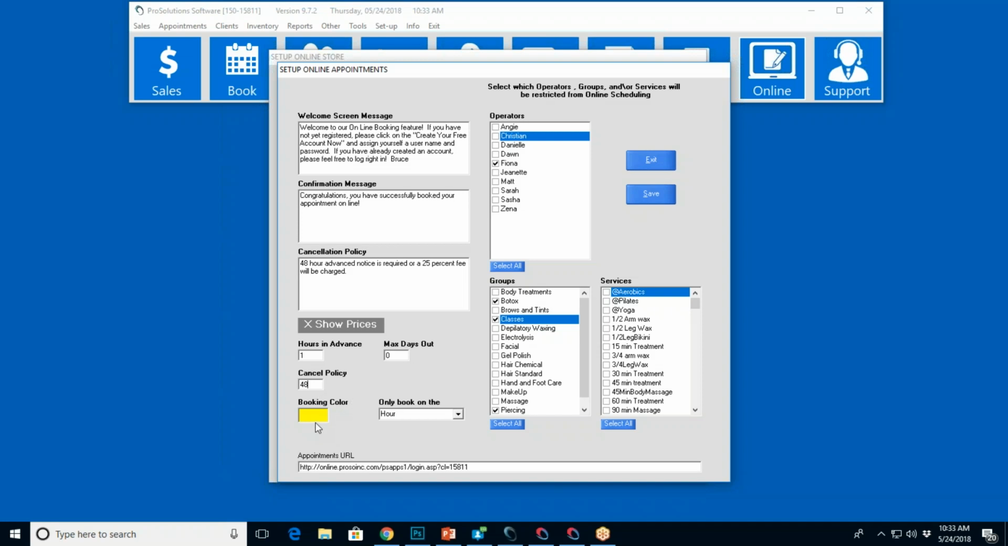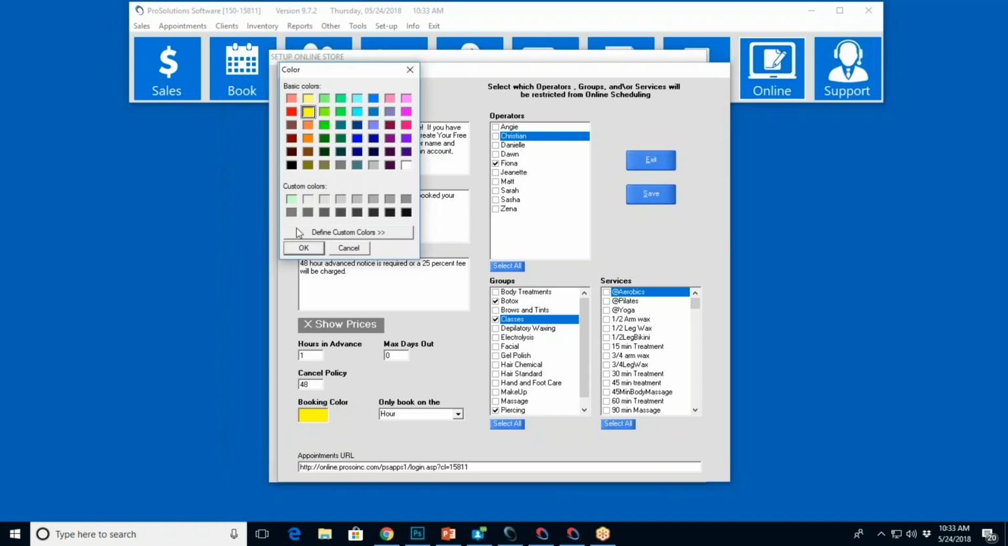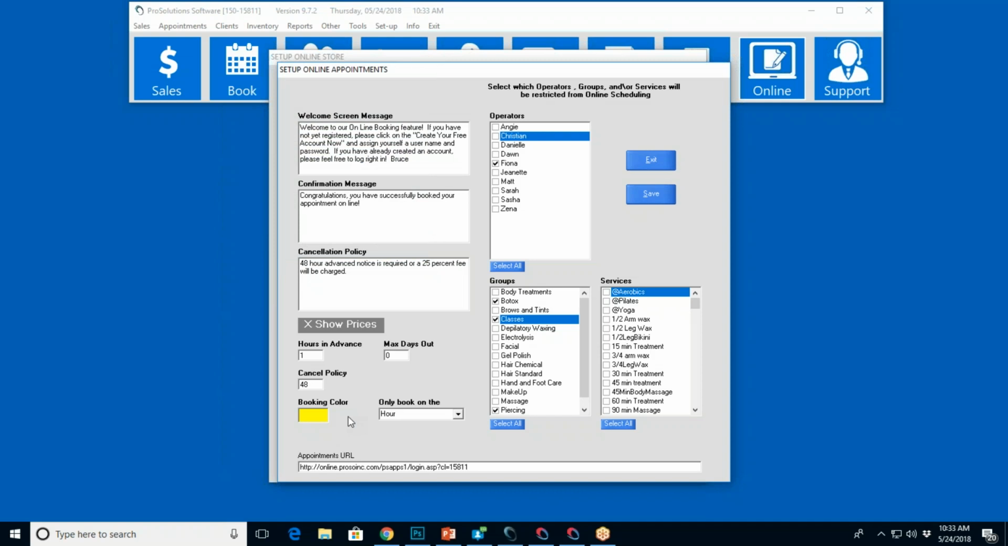Next is the booking color. When somebody books an appointment online, you get to choose whatever color you want that appointment to be. That way, you can tell just by looking at your appointment book what appointments were booked online based on their color. Also, not only will it have its own unique color, it will have the word web next to their name so that you know that it was booked online.